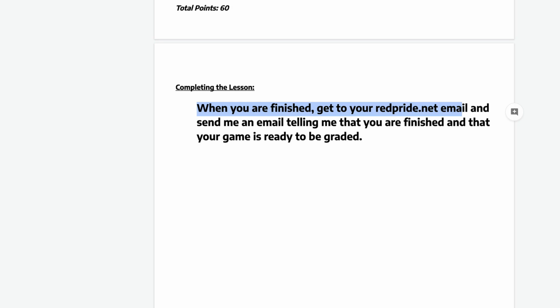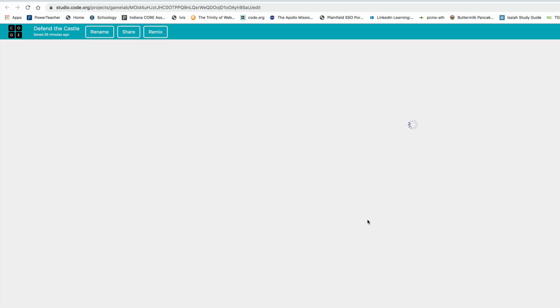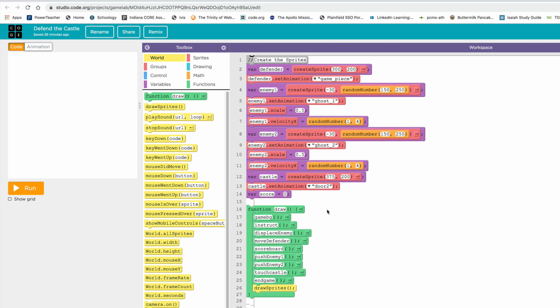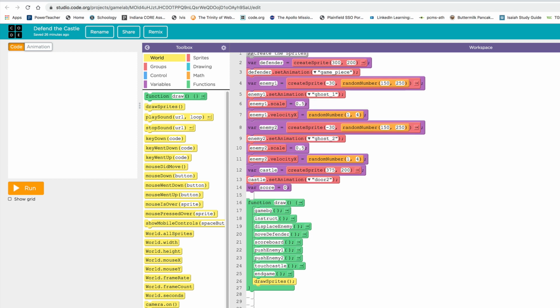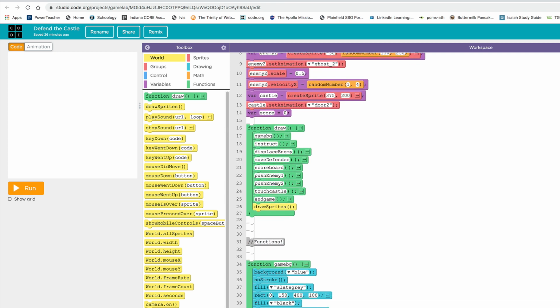Let's hop over to code.org and look at mine real quick. It's called Defend the Castle. And here it is. A quick peek at the code. At the top, all the sprites are defined. There's a defender and a couple of enemies and a castle. If you look at my draw loop, it has nothing but functions in it.